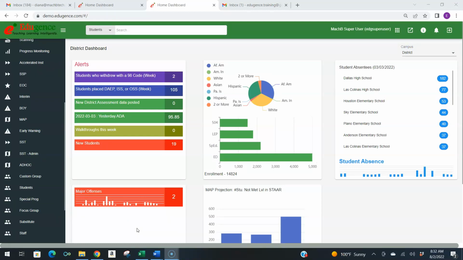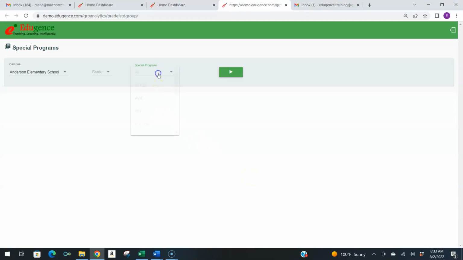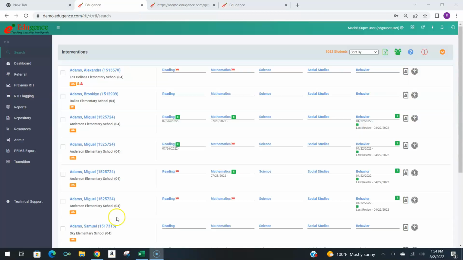Another way to locate students who are already in the RTI program, go to Special Programs from the left-hand menu. Under Special Programs, scroll down and select RTI. You may choose your campus as well as your grade. Click on the green arrow and this will also produce a list of students. I'm in the demo site right now, so I don't have any students in this particular program. But if you do have students at your campus in that particular grade, you can identify students through this process. This provides you a variety of ways of accessing students.